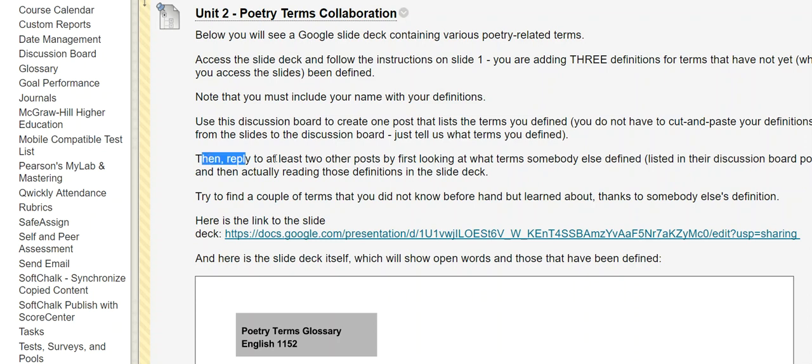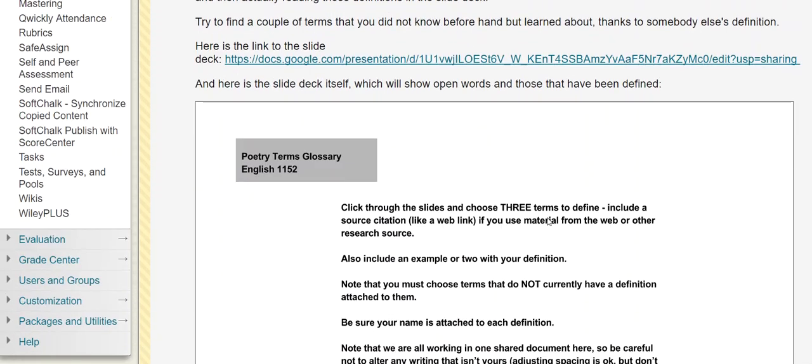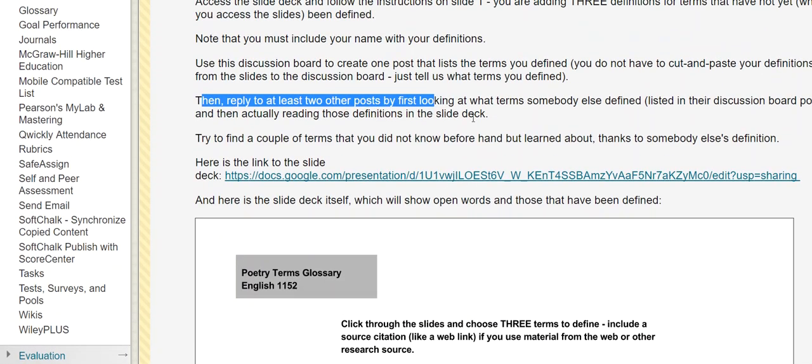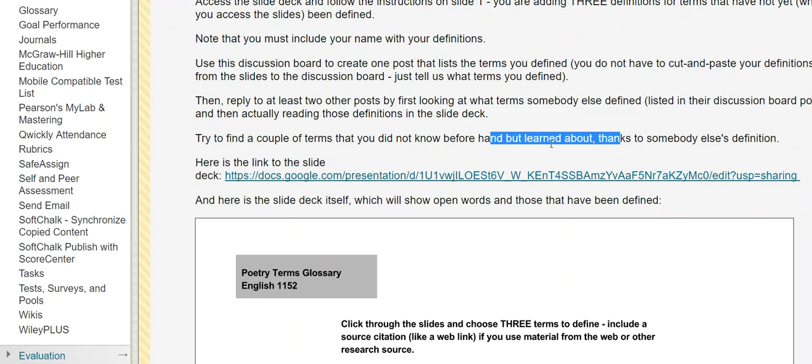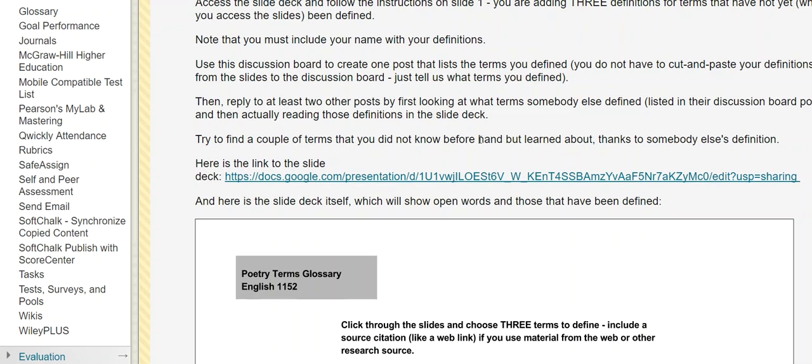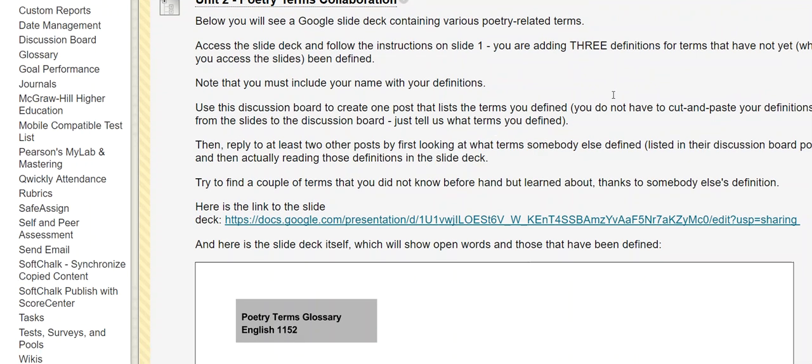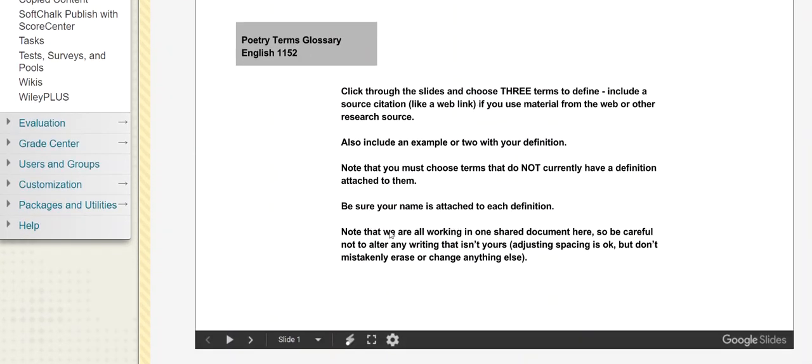But then you are going to reply to at least 2 other posts by looking at the terms that they defined, going into the slide deck and finding out what those definitions were, and telling us what you learned. So you want to choose a definition or a term that you didn't necessarily know before, or kind of knew generally but weren't sure about an example. So the reply part really isn't to the initial post, it's to the information that's in the slide deck.